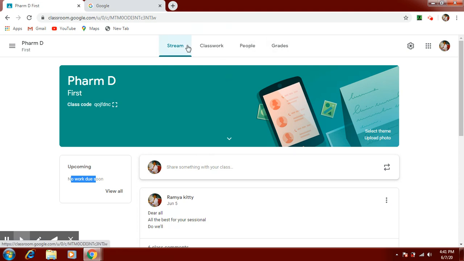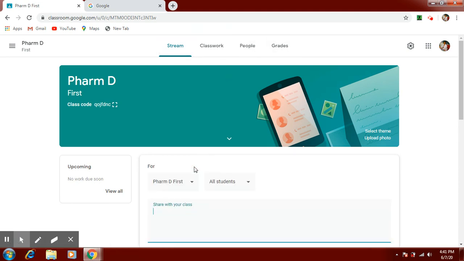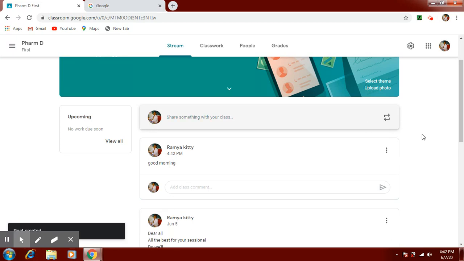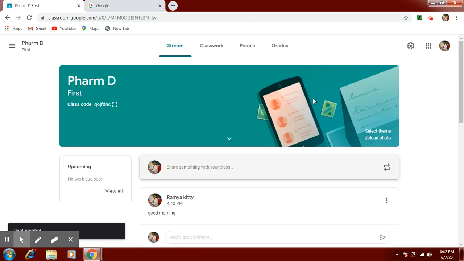In the stream section you can make announcements by typing. You can improve your communication with the students directly. You can just type and post it, and you can even attach a file. If you go here you can attach a file. So in the stream section you can directly communicate with the students. You can make announcements, and you can ask questions also.